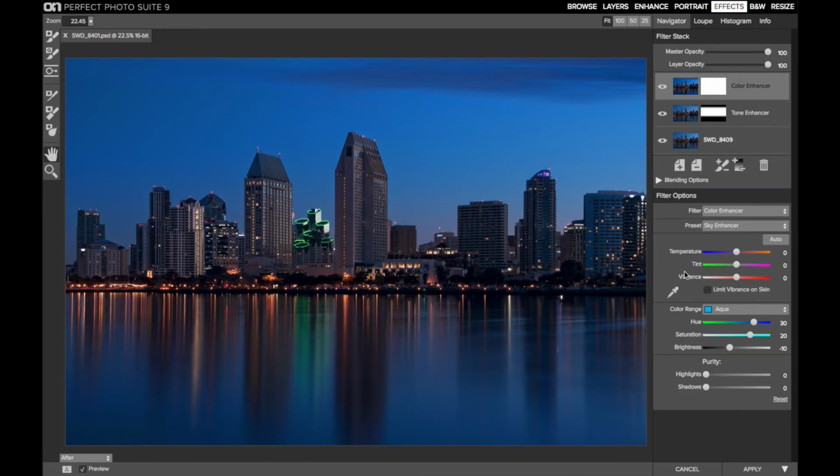What color enhancer is doing in the sky enhancer preset, it's manipulating the aqua color range. You can see it's shifting it very blue and increasing saturation. It's also manipulating the blue color range, just making it a lot more saturated and bringing the brightness down a little bit to give it that deeper, inkier blue. Now the only thing I don't like is that these buildings that are more in shadow are becoming more blue. When we toggle that on and off, they're just getting a little bit too deep.